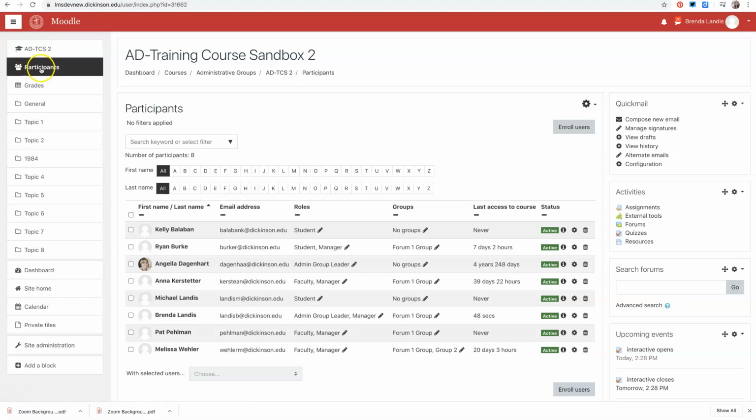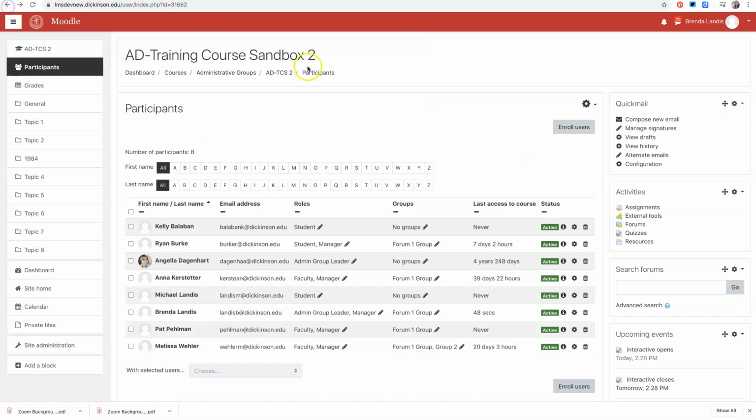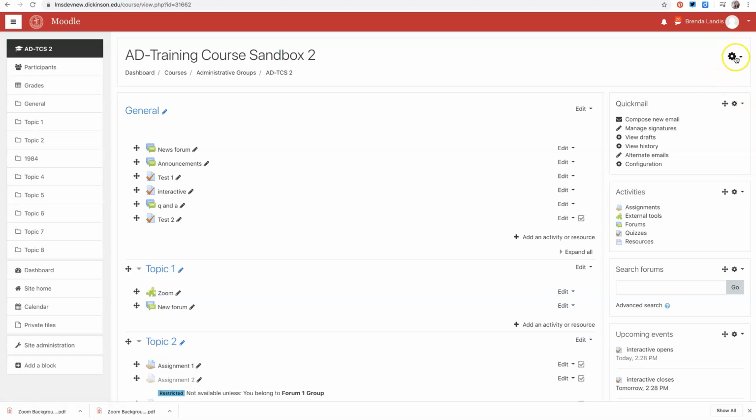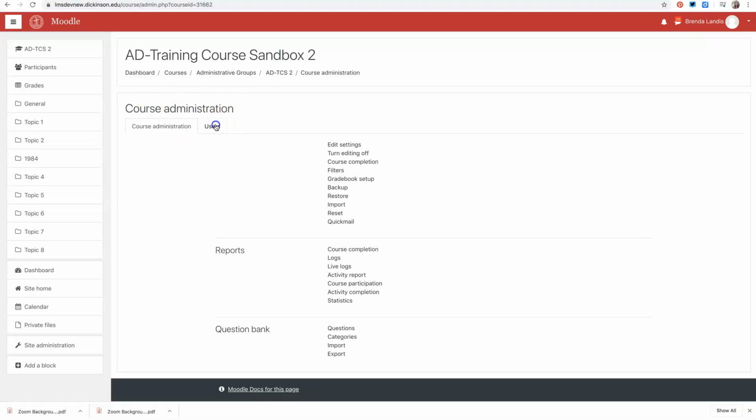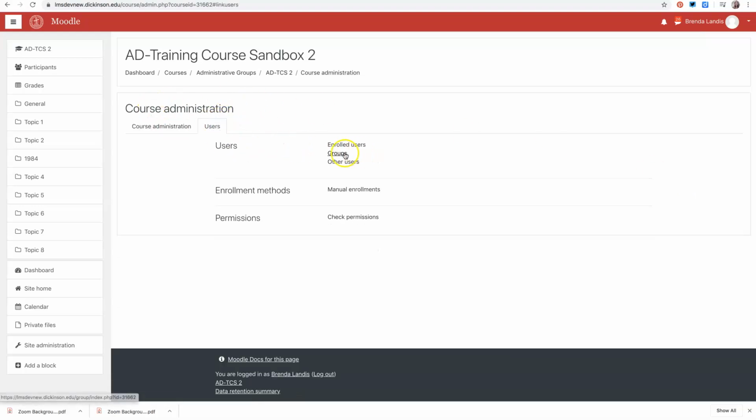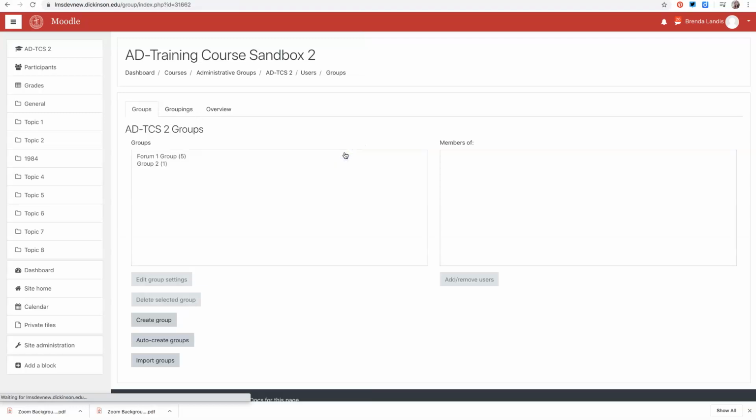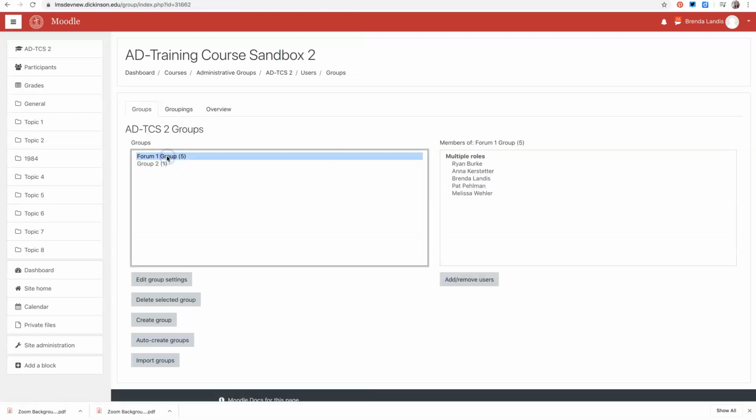You can either click on participants here and then click on the gear, and it does give you groups. The other option, just so you know, go back a second. Under the gear up here, if we go to more, it gives us course administration, and those are users there as well. So it takes you to the same place either way. And so under groups, it shows that I have 5 people in the Forum 1 group, and under group 2, I only have 1 person.